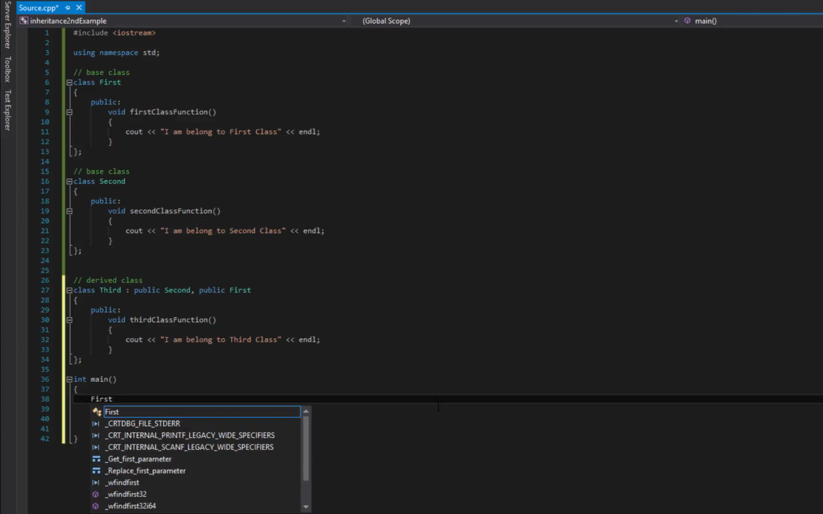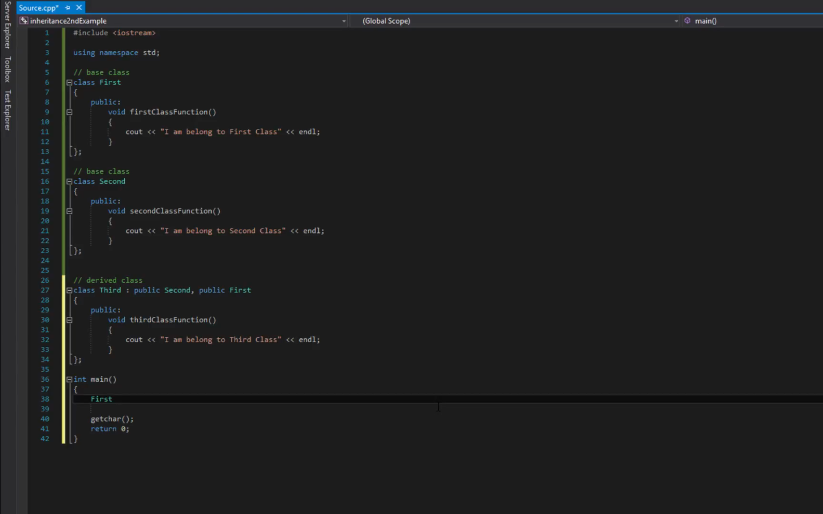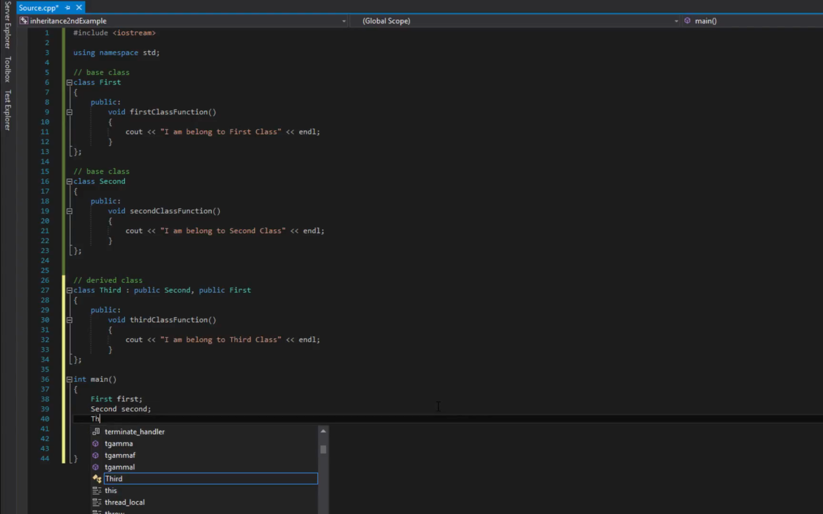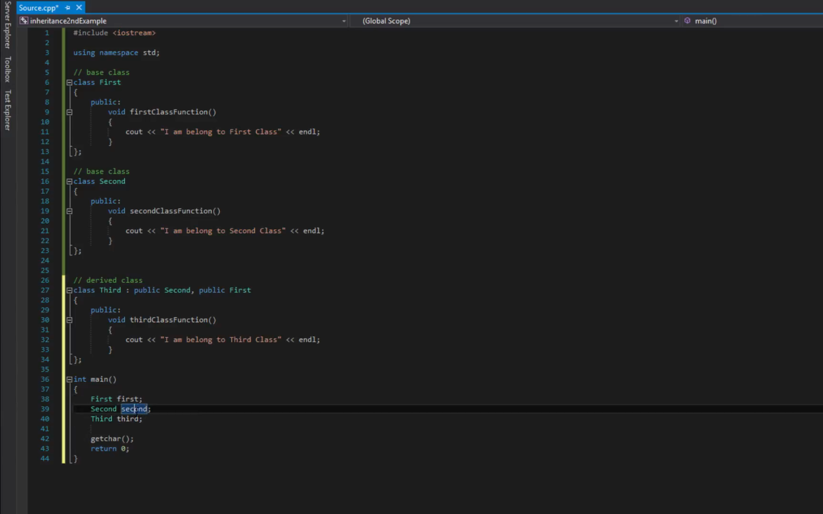First things first, the first class is creating the first object, the second class is creating the second object, and the third class is creating the third object. My objects are named first, second, and third, just like their class names. In here I need to see what I can do with the first object, and where these objects can reach.